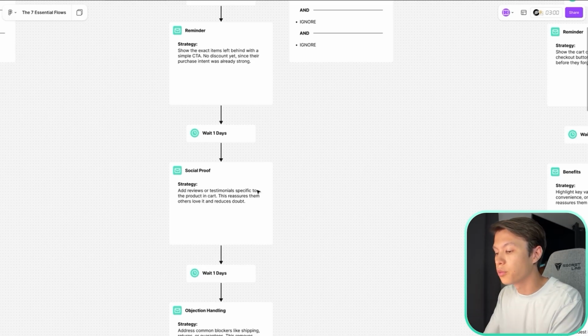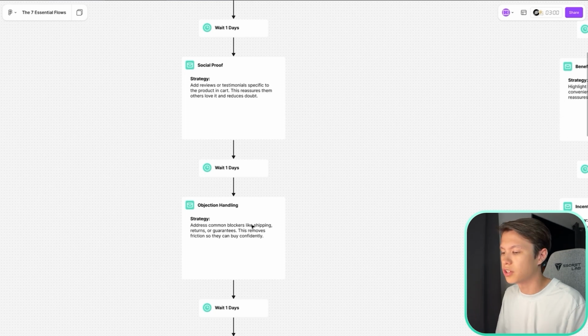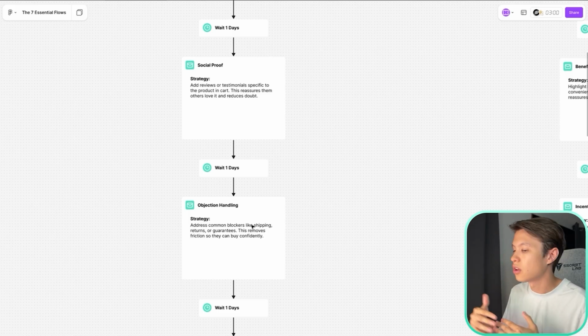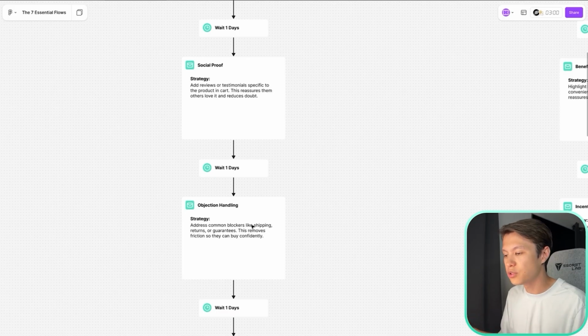So from there, we're going to wait another day, and we're going to do some more objection handling. Whether it's that we have a guarantee on the items, or shipping and returns, everything that can be addressed is addressed here. Essentially, we're going to remove anything that's going to stop them from making that next step, be it FAQs or whatever the information might be. This is why it's very vital to understand the product you're selling, because this is where you can introduce that piece of information they may be missing that's just waiting to get them over that hurdle.